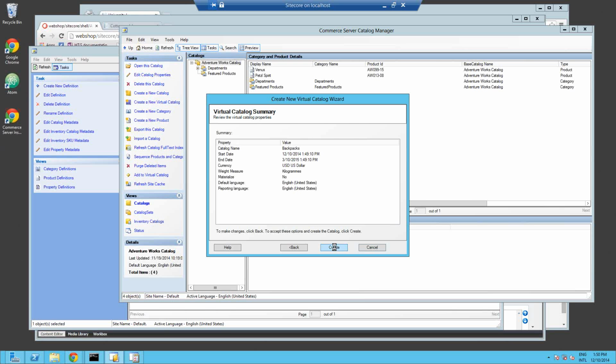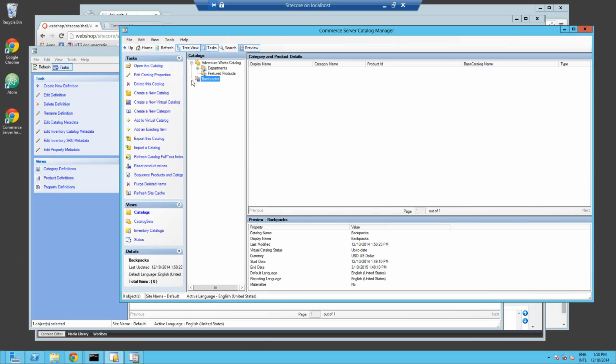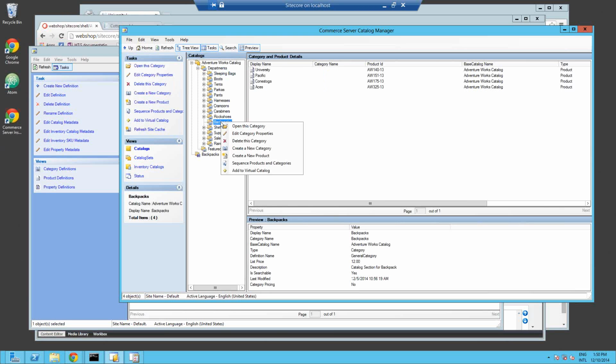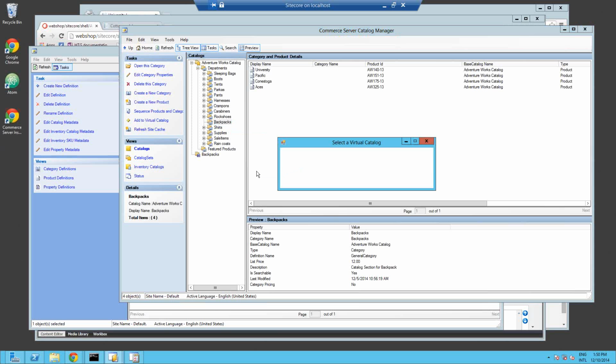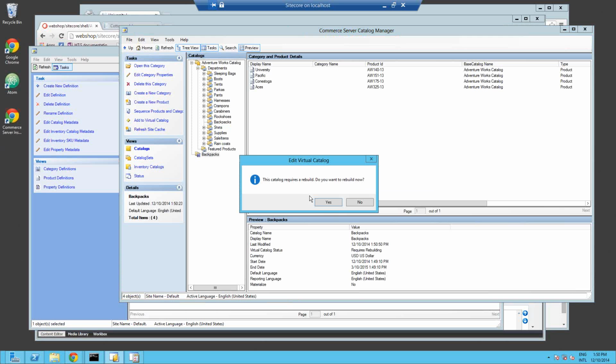So now I'm creating my virtual catalog. And now I need to add some products to it. That's quite easy to do. You just go to a base catalog, which in this case is my AdventureWorks catalog. For instance, I want to add all my backpacks to the virtual catalog. So I say add to virtual catalog, select which virtual catalog, Backpacks, and now it should be added.